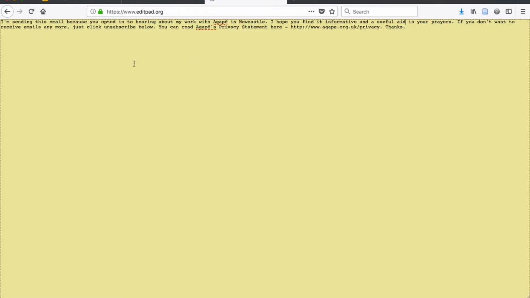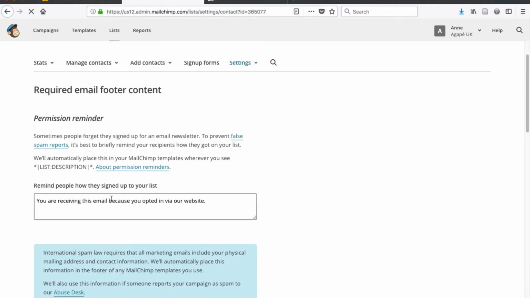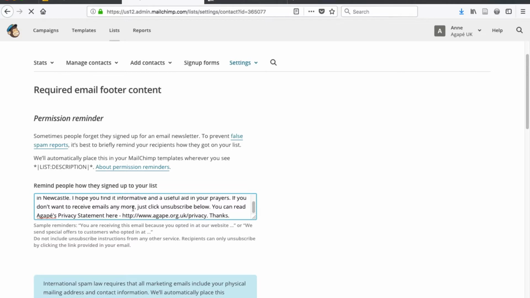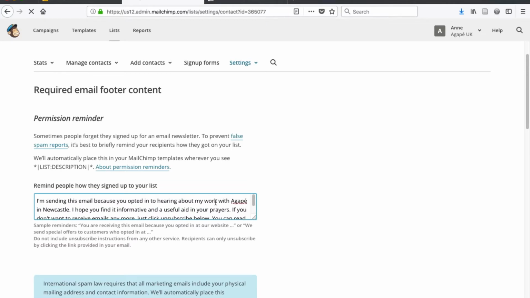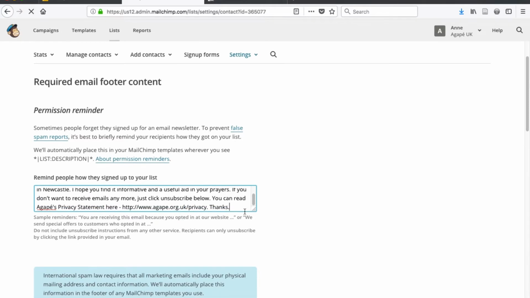For the moment, I'm using this text here, so I'm just going to paste it in. And I'll tell you what it says. It says, I'm sending this email because you opted in to hearing about my work with Agapé in Newcastle. I hope you find it informative and a useful aid in your prayers. If you don't want to receive emails anymore, just click unsubscribe below.